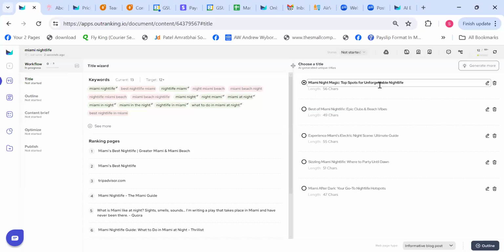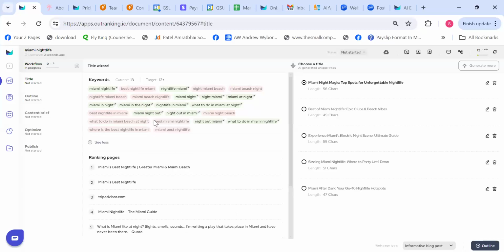Miami night magic, top spots for unforgettable nightlife. And these are the keywords that you are targeting. You're targeting 13, the target is 12, so you're targeting enough. But if there is scope, you can add more, right? Best is something that you can add. I can see more places. Best is something that has been added.